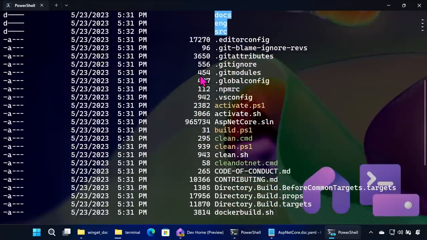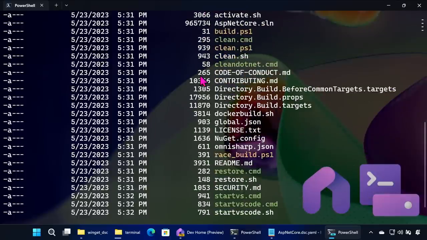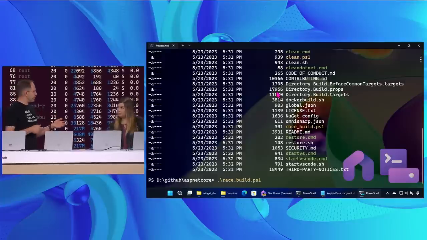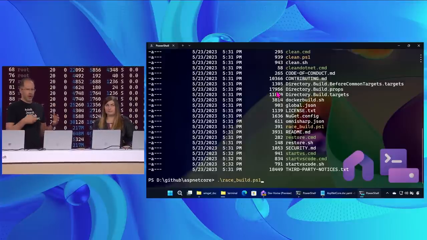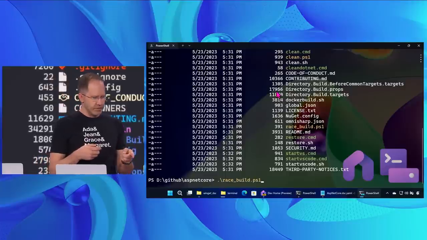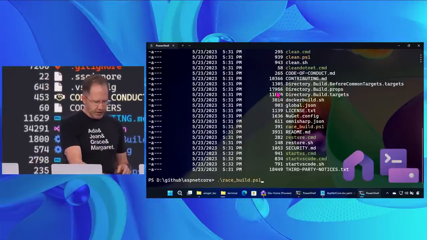Now, this is a non-trivial build, and there's a reason that we picked this. We didn't just randomly say, let's build this. We could build Dev Home. It might take, I don't know, a couple minutes. We wanted to make something work. We like the ASP.NET build. If you want to go ahead and do whatever you need to do as far as stopwatches and stuff.